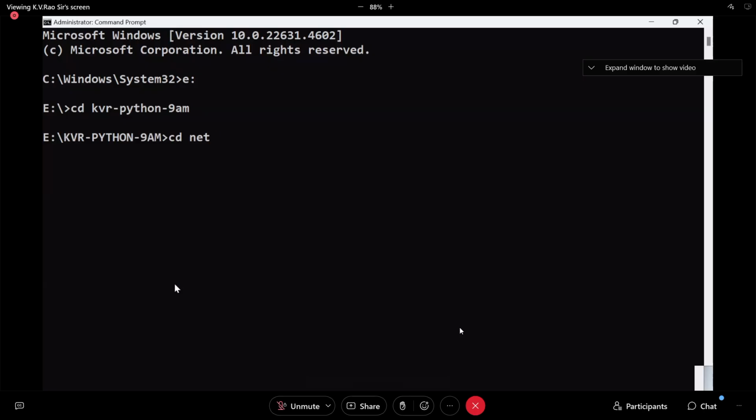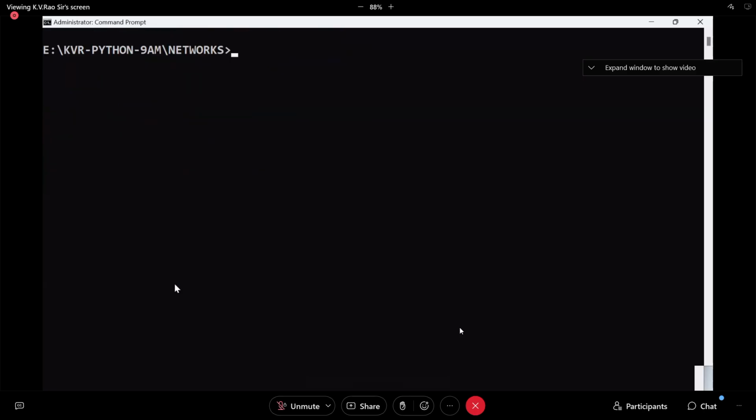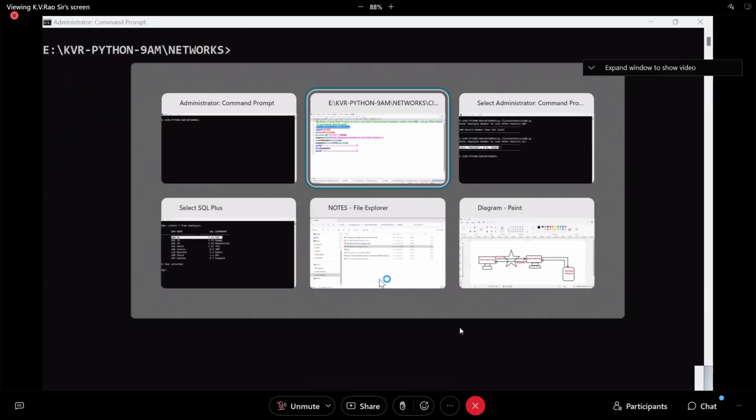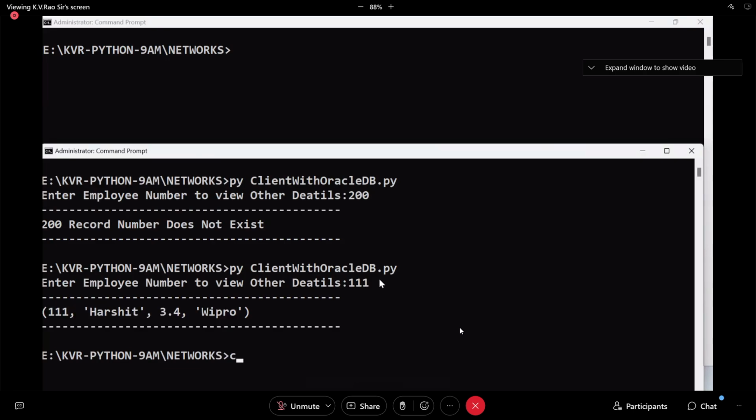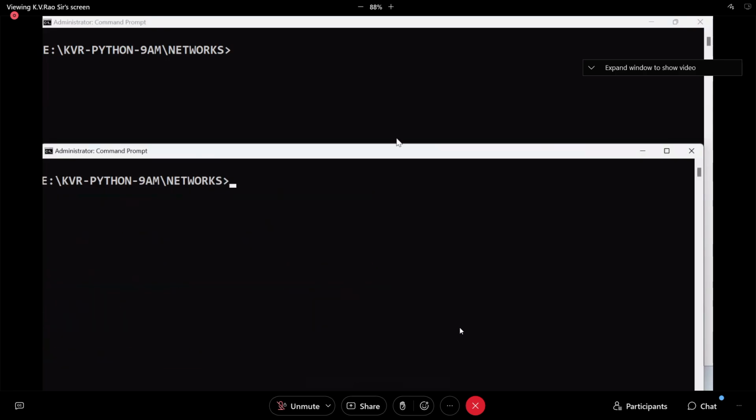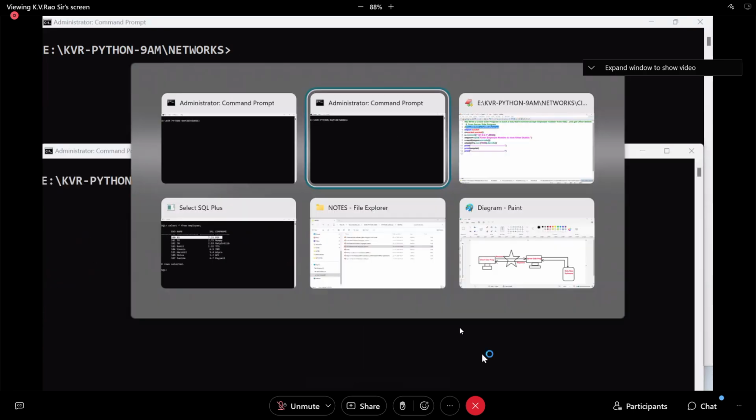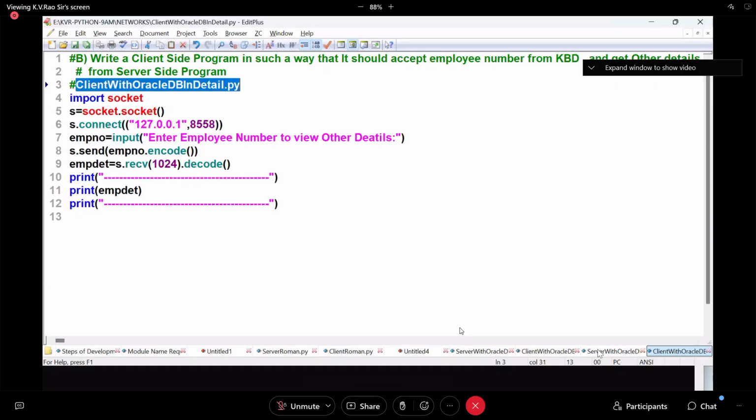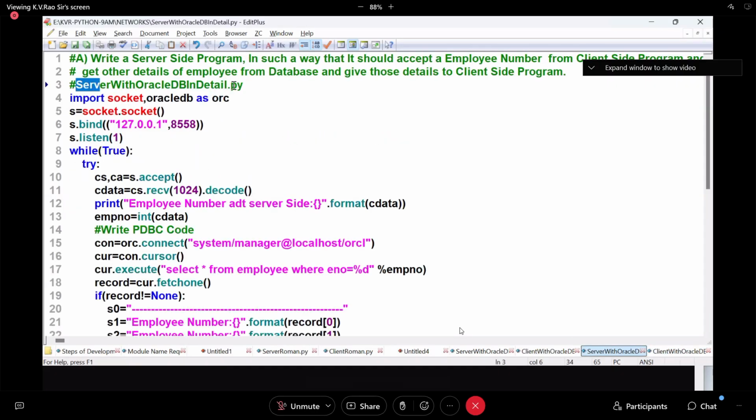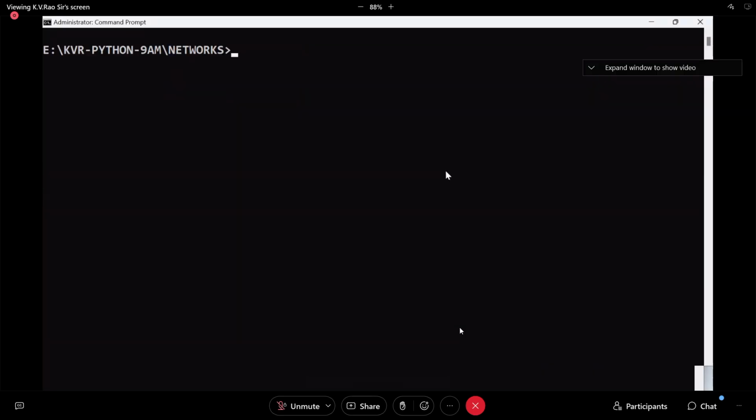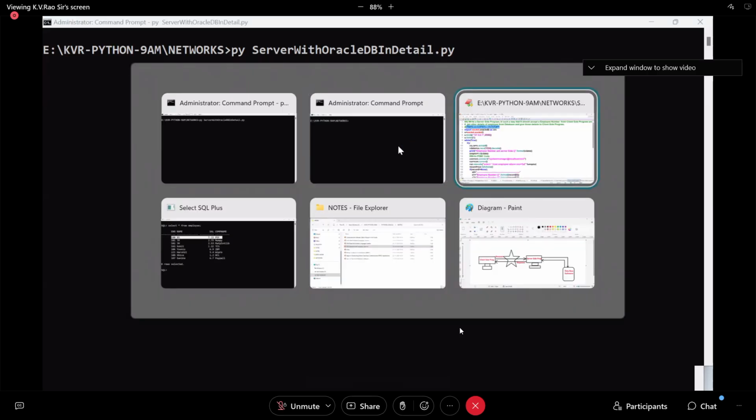Networks. You try to go for it. Already there is a client side program, students. Now I am going to run this code. Where is that code here? This program I will take it. Server with Oracle in DB. I'll go to this place. Here I am writing py server with Oracle in detail.py. It is ready now.